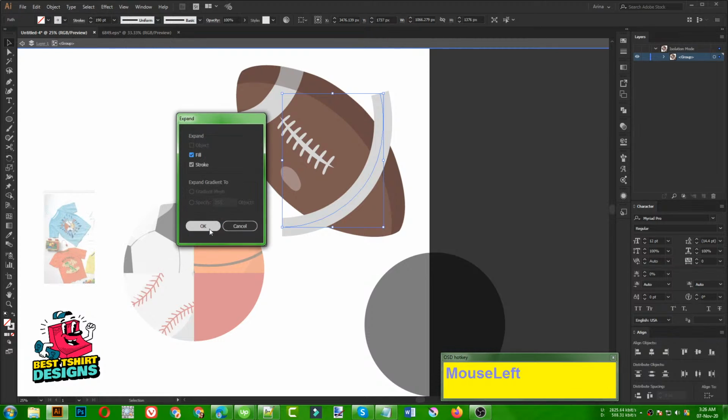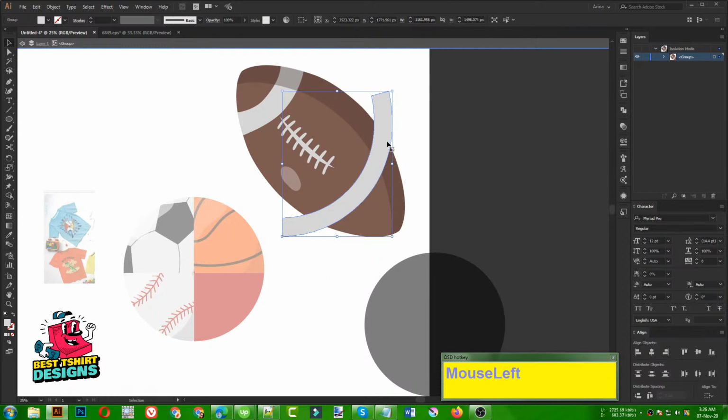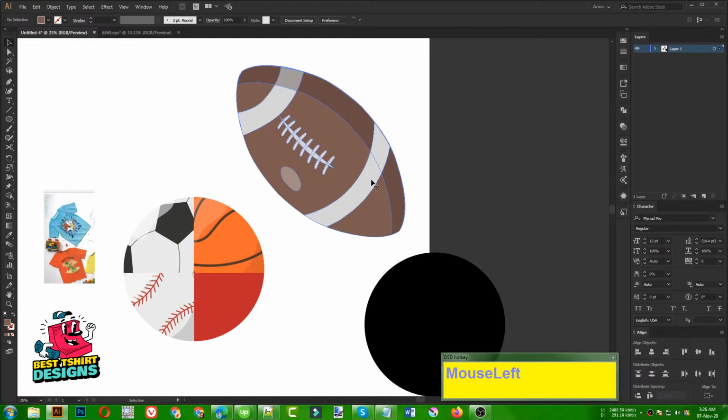Let's expand the stroke. Now we have this shape like this, then select them again like that, press Shift M, Alt click, okay, I need to select this part also, then select here, press Alt to erase that part. So that is good for me now.